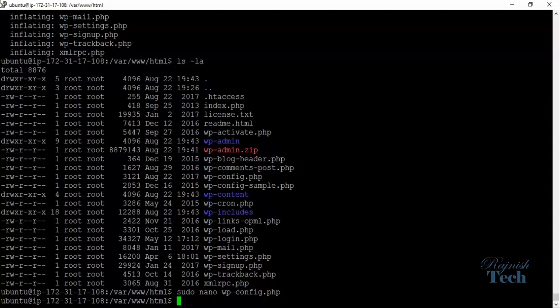If you don't have any knowledge about Linux or how to type Linux commands, then don't worry. In the description below, you will get every command.